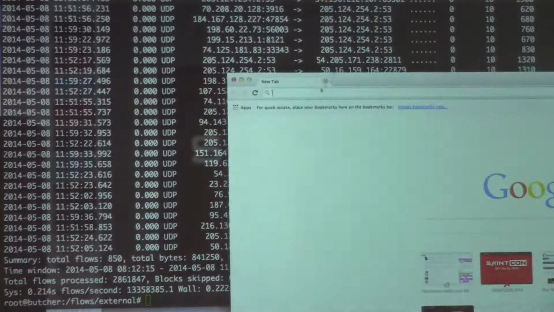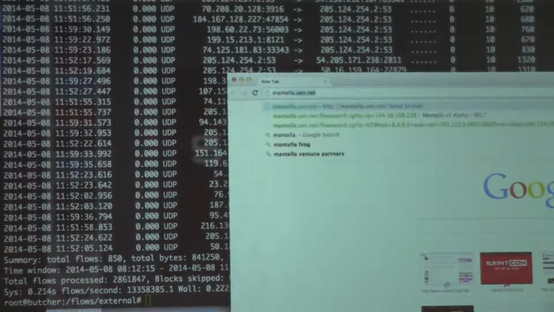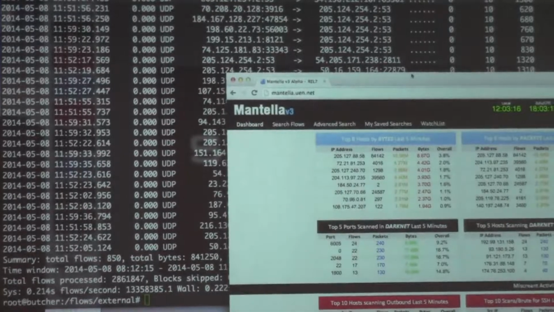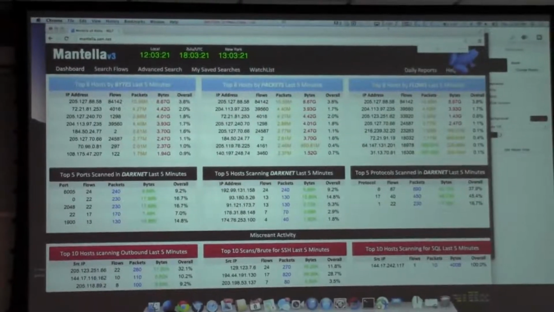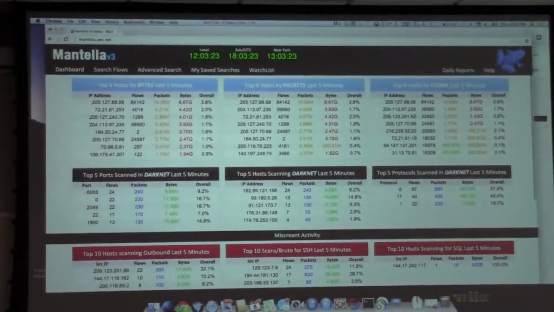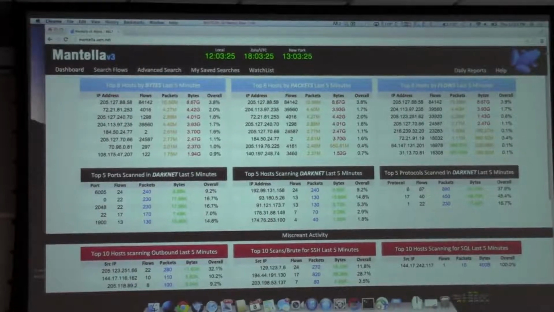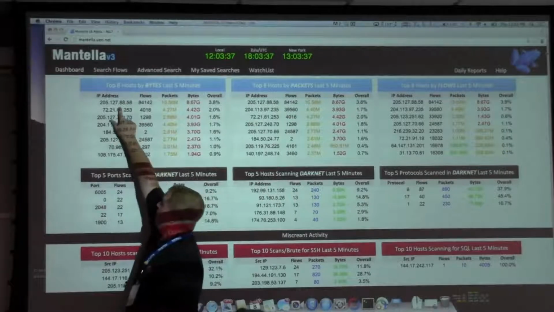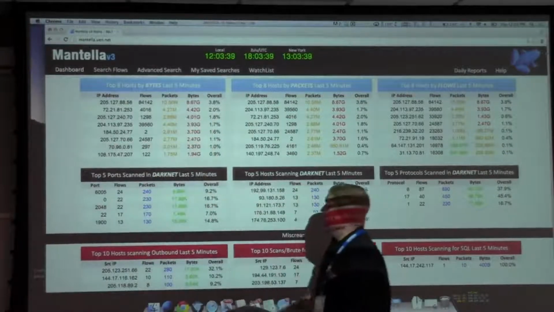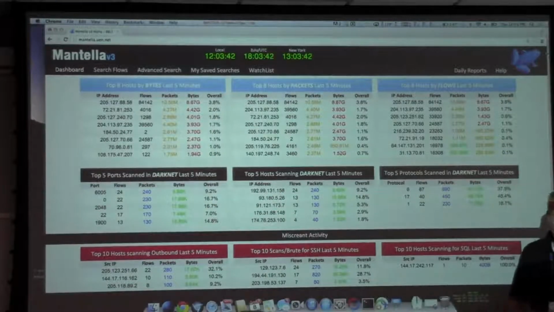Okay, GUI time. So this is Mantela. This is live data again. So don't tell anybody that I showed you. This is data that we collect at the Utah Education Network and that we use to show high-level utilization on our network. This is 5-minute data, just to show you how fast our cool network is. This guy right here at the very top, he's moved 8.67 gigabytes worth of data in the last 5 minutes.